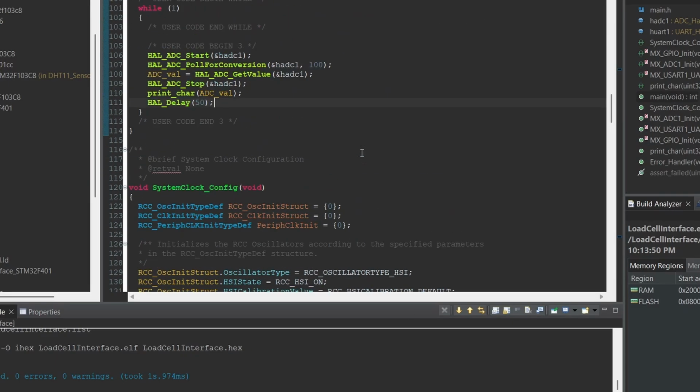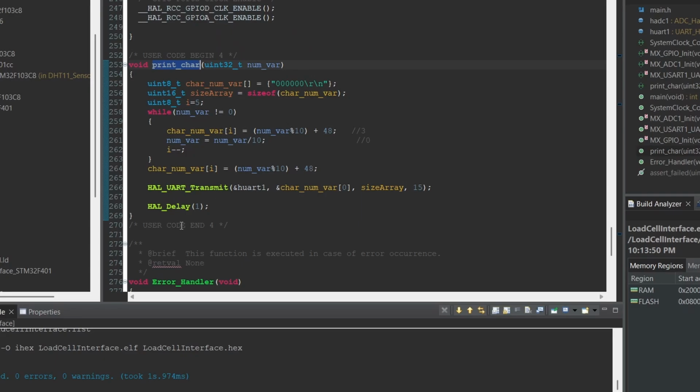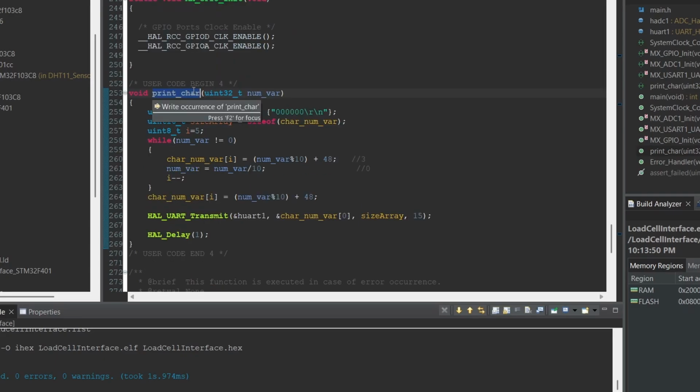Now coming to the print character function. Okay, so here we are. Now on UART, one can use a serial terminal to print the ASCII characters. So to print the ASCII characters, or to print the ADC value as ASCII characters, we will be needing an array, a character array. So uint8, you can take it as uint8, or you can directly take it as a character array.